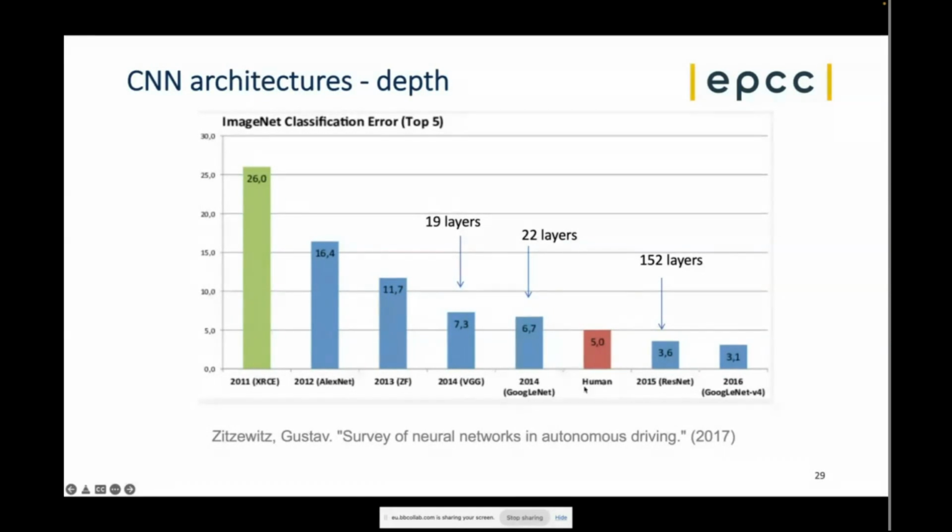So anyway, the key point here is that around about 2015, some of these classification algorithms A, got very big, but B, were able to beat humans for the first time in terms of how well they could classify things. And it has continued to improve since 2016. I must try and find an up-to-date version of this.